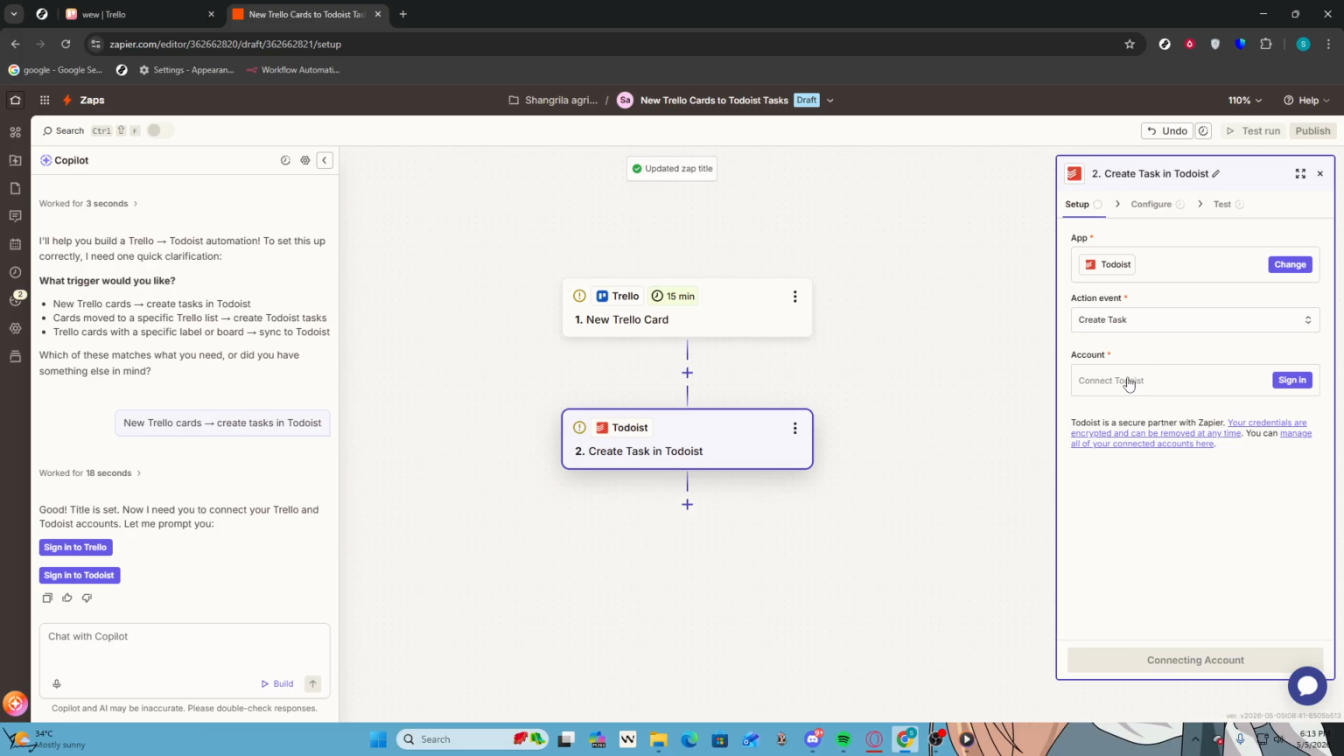Similar to the Trello connection, you may need to authenticate your Todoist account at this stage. Then click on Connect Todoist. This will prompt you to input your Todoist credentials if you have not already linked your account.